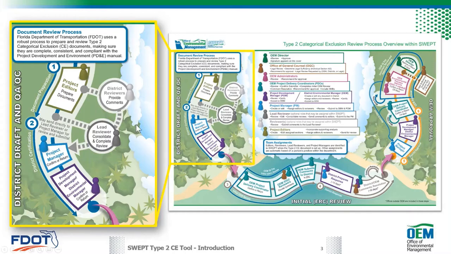A lead reviewer reviews the entire document, sends comments to project editors, and notifies the project manager when the review is complete. They might be the only reviewer, or when multiple reviewers are assigned, they review and consolidate comments from other reviewers, may return the Type 2 to the editors for updates, and when it's ready, send it to the project manager for review and processing.